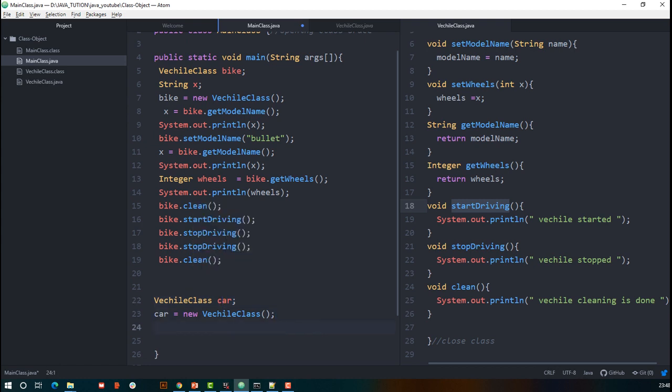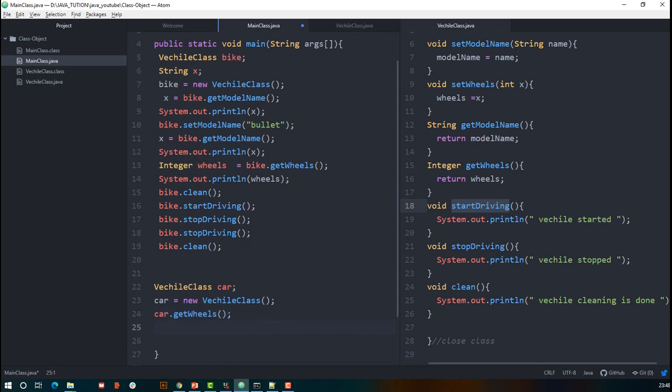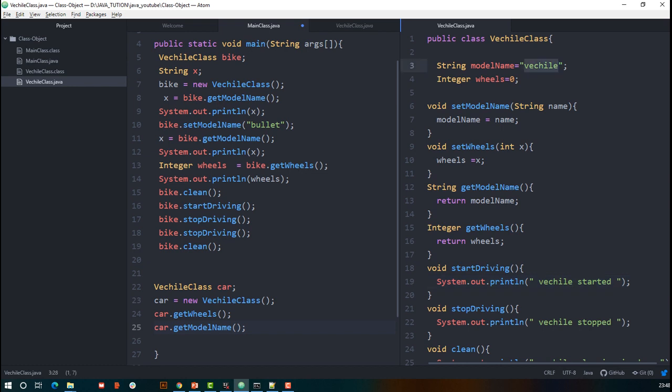Now if you call here car dot get wheels, car dot get model name, you will get vehicle and 0 since you didn't modify anything for this. So suppose we modify this, car dot set model name is car model 1. Okay, and we'll try to fetch that.